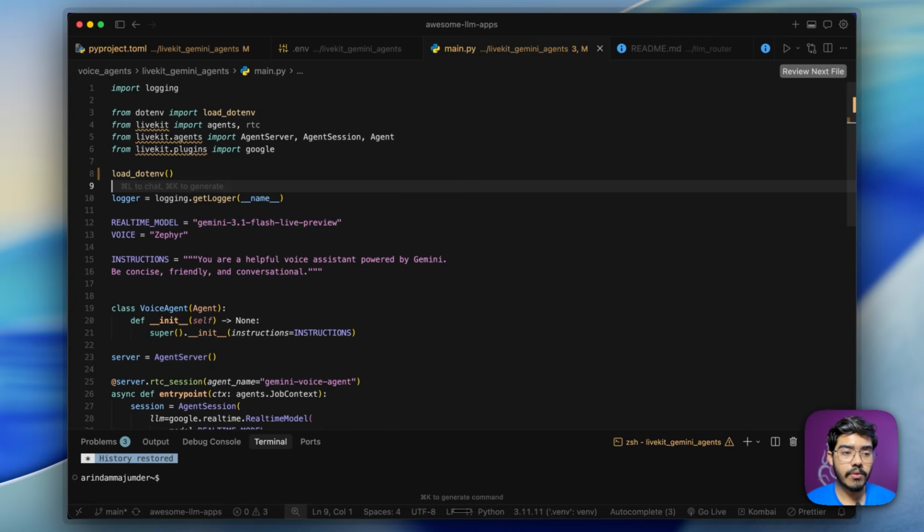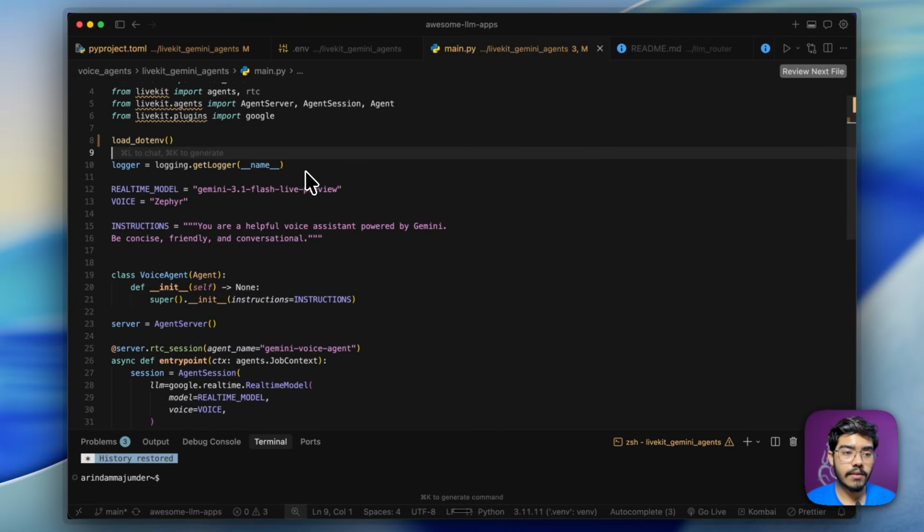And we are just loading the environment here, setting up the logger. And here is the real-time model that we are using. At the time of this recording, this is the model that you can use, which is Gemini 3.1 Flash Live Preview. So you can understand that it is still in preview. After some time, the model name might change. So before trying this out, do make sure the model name is correct. You can check it from the Google API docs.